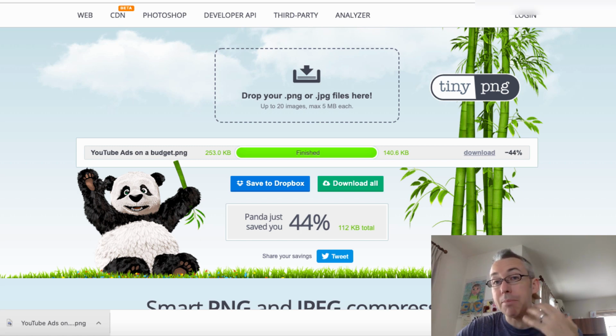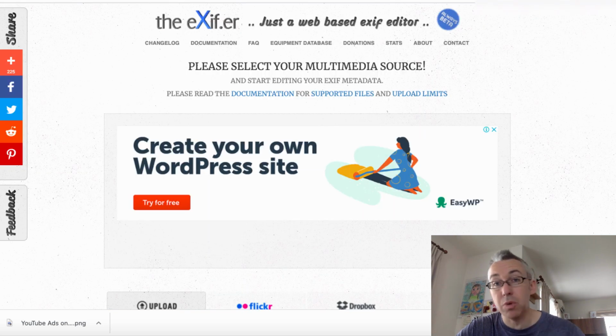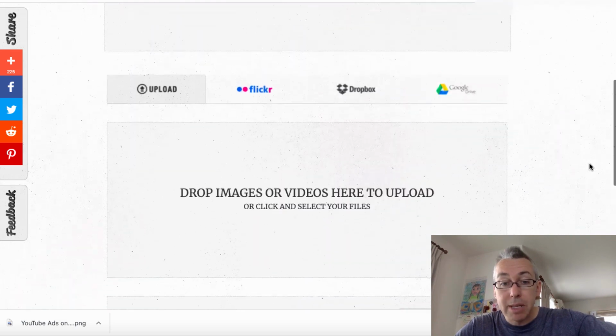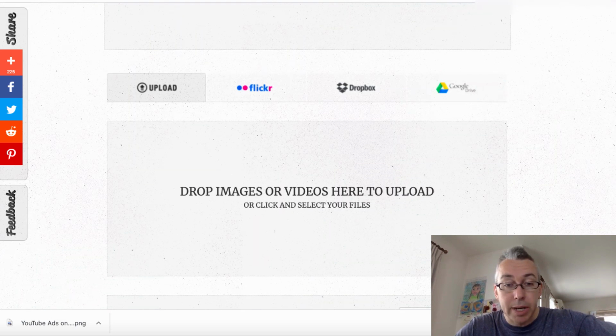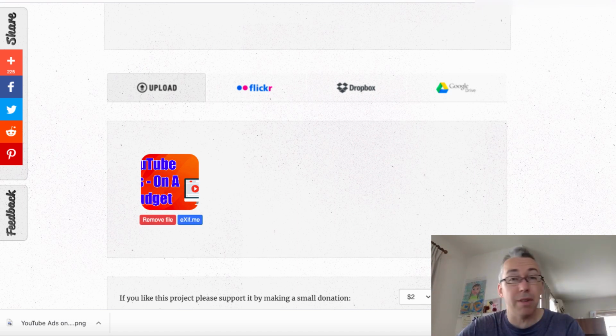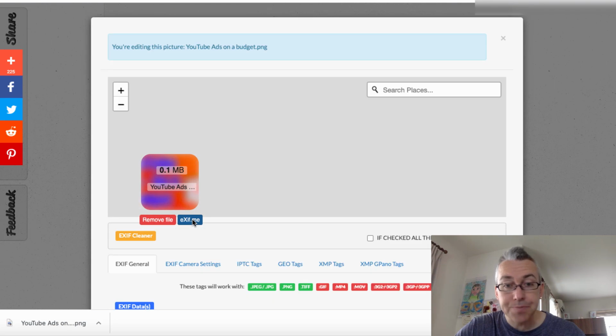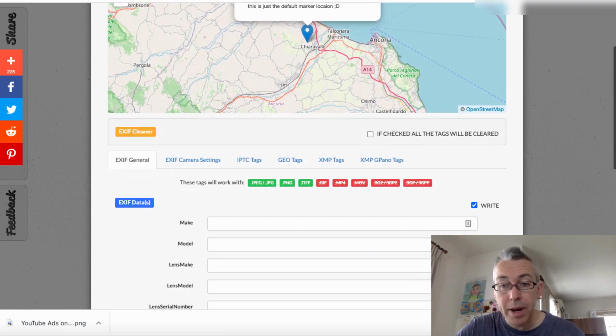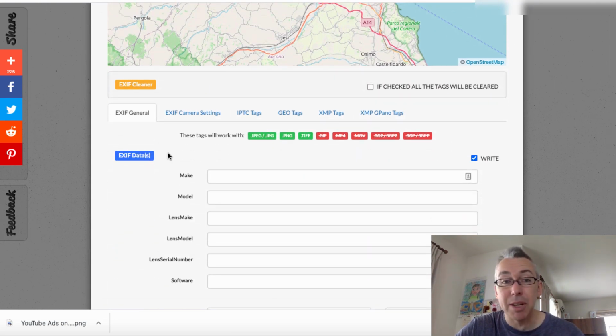Now, before we actually put this on the site, I'm going to use another tool. This is to add Exif data. Now, I learnt this from somebody called Matthew Woodward, who knows millions more about SEO than me, but it's a pretty cool technique. So what we're going to do is drag the image in here. And all these links I'll put in the description, by the way. This is a free resource. And then we're going to click on Exif Me. And then we're going to add some Exif data to the image. I'm going to use this one, and this one.